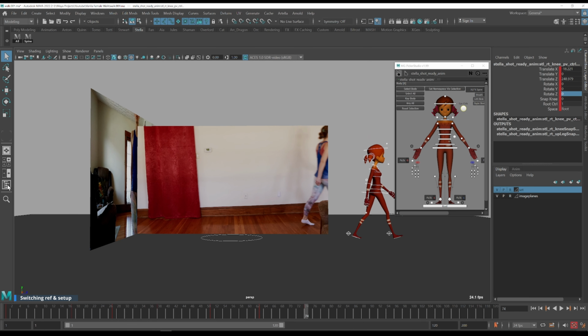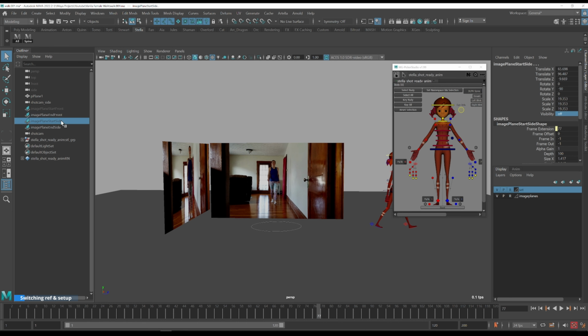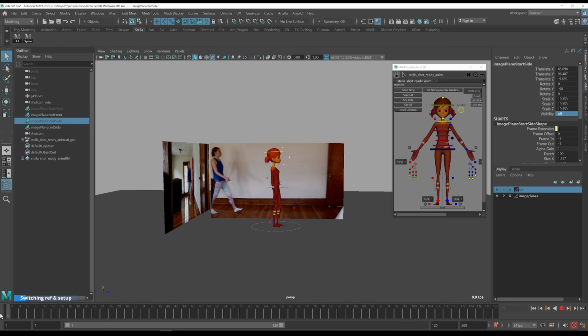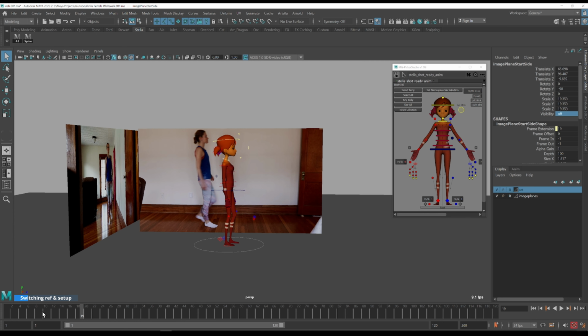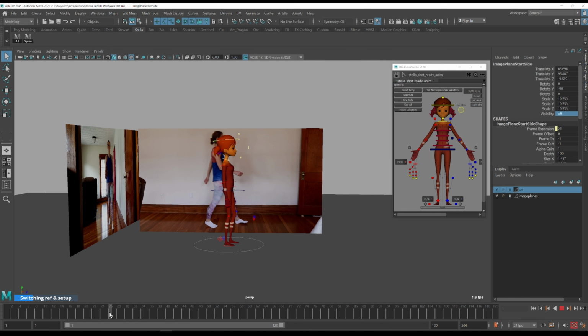Okay, it's time to bring back the second video reference that I have. So I'm going to select these two and I'm turning off these two. This is the video reference of the stop. The problem right now is that this video reference is starting from frame 1, so I need to bring this reference into correct position.